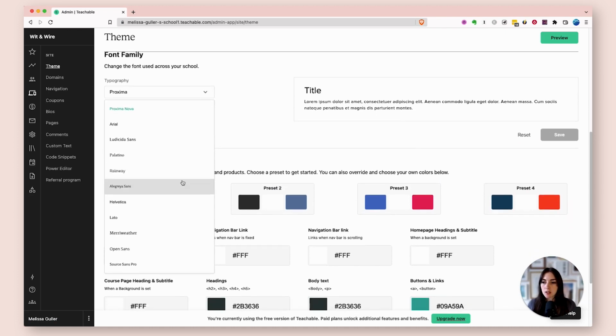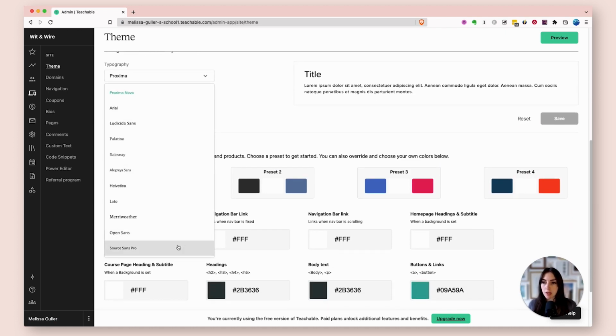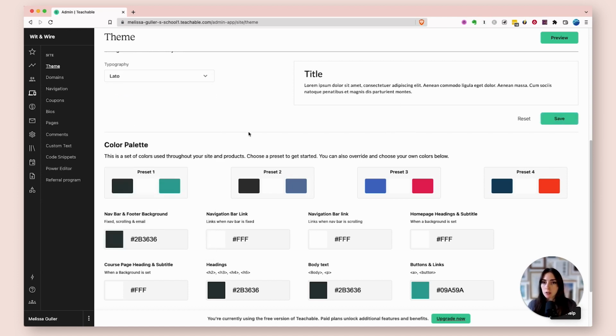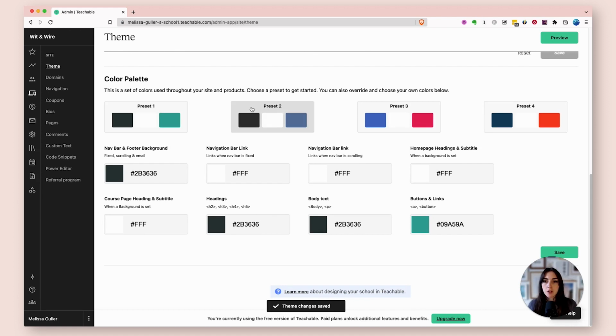Here you'll have the choice of one of the fonts in Teachable's menu. And unless you are very comfortable with coding and want to upgrade to, I believe, the Pro plan, then these are your limited options. So I would just go with the choice that most closely matches your branding. For now, I'm going to choose Lato and then click Save. And then on the bottom, there are a few initial preset color palettes, or you can see all of the main colors to choose from here at the bottom.